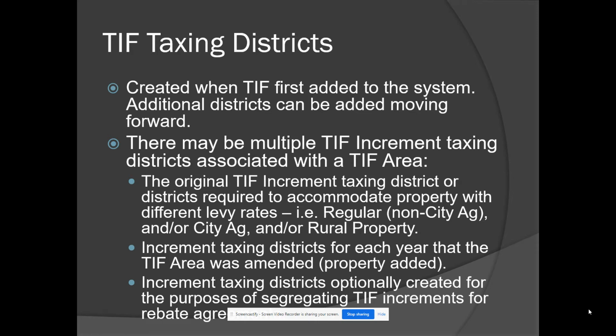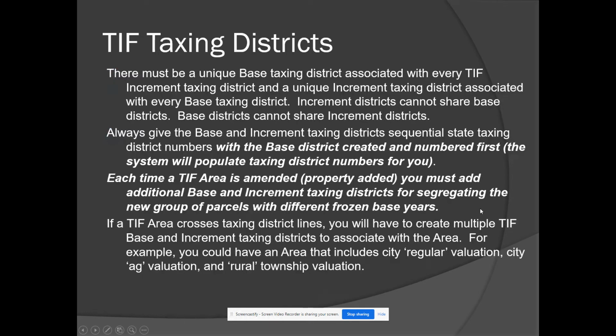Increment taxing districts would also need to be created for each year that the area was amended, because you would have different frozen base years for those situations. So you would need to use different taxing districts to separate those out. And also you may have situations where you're creating, and it is optional, different taxing districts for accommodating different rebate agreements. And again, that's sort of an administrative decision.